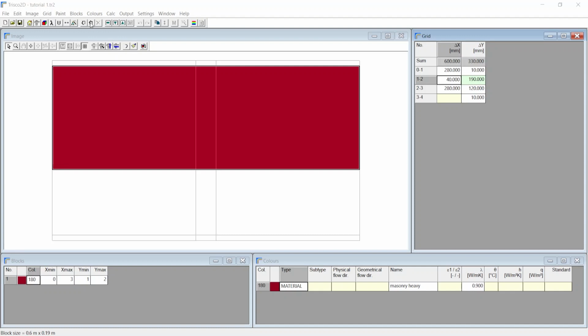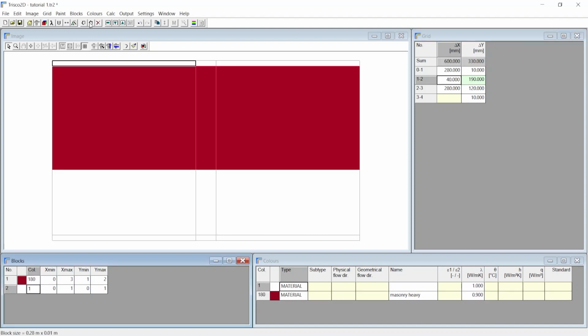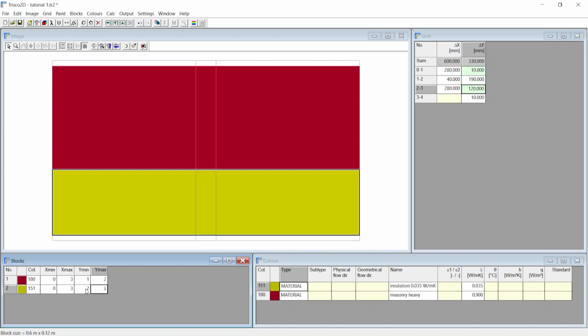Then we add a new block by clicking on Insert after and input the color as 151 for insulation. We define x-min as 0 and x-max as 3, y-min as 2 and y-max as 3. As we input the color number at the block window, you notice the material properties in the colors window.